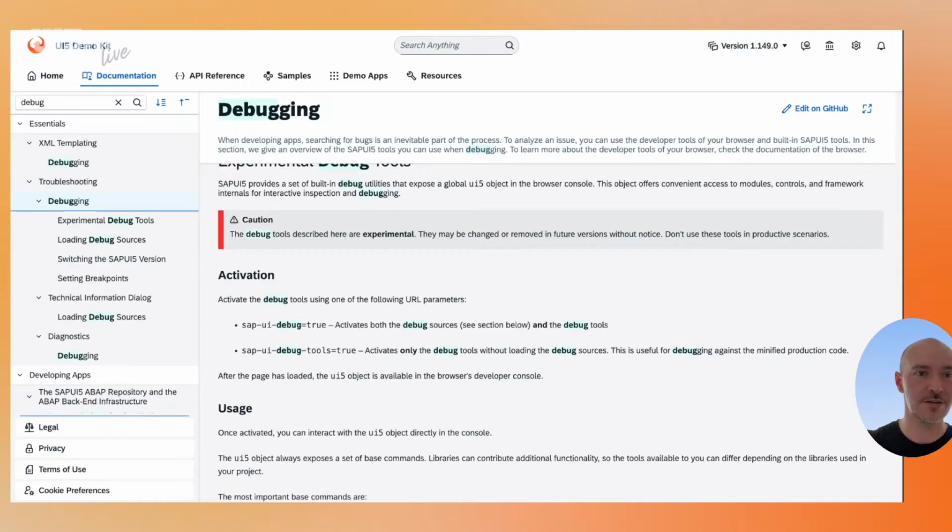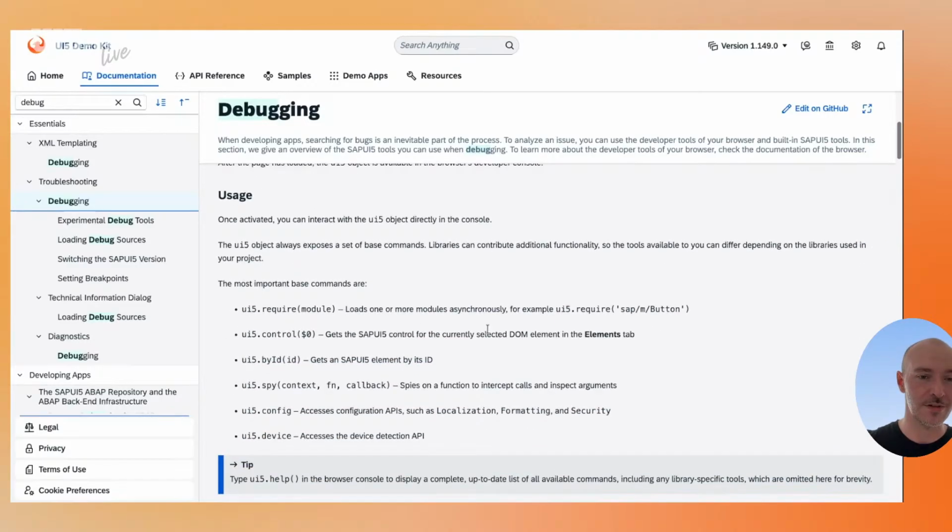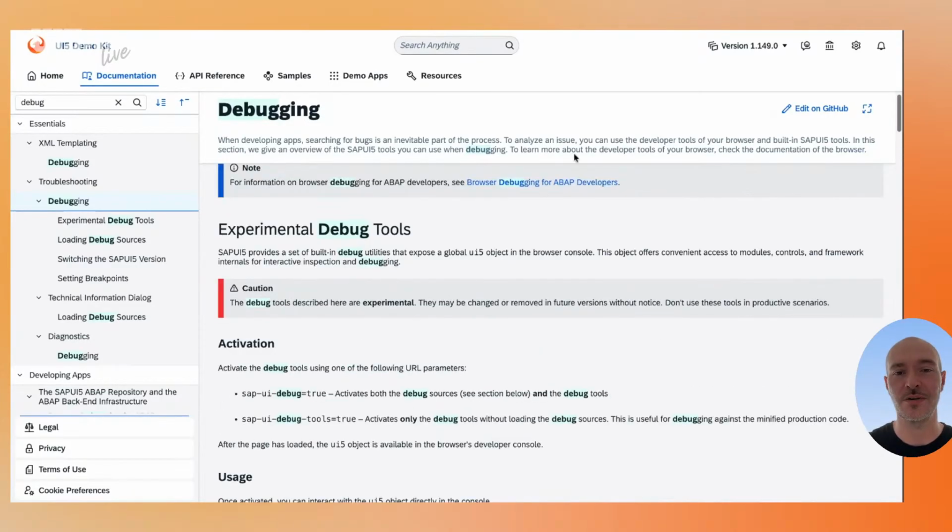So right now we're running on the regular deployment here. It's 1.49, and before we look into more stuff down here, if you scroll down, you can see documentation about this. But let's have a look at this.